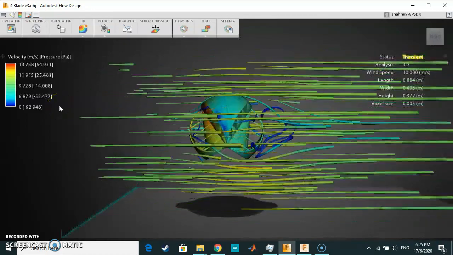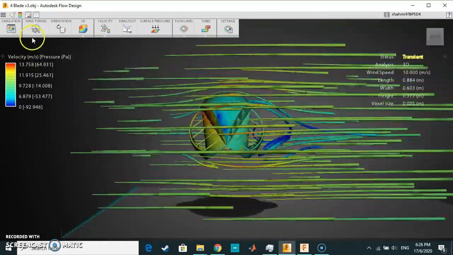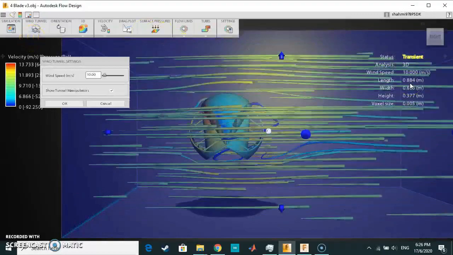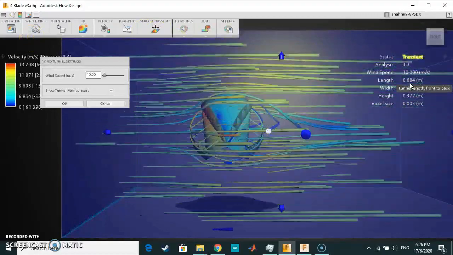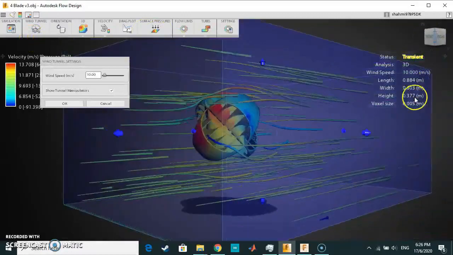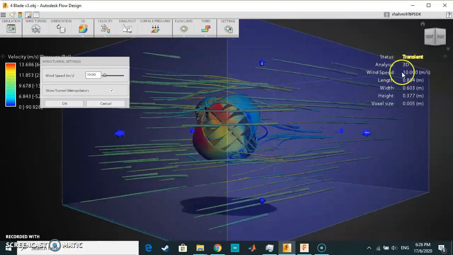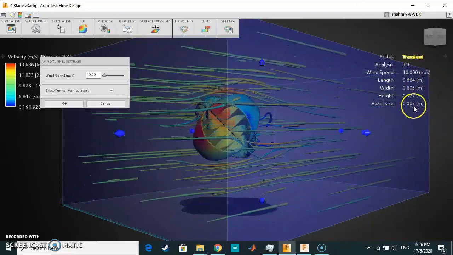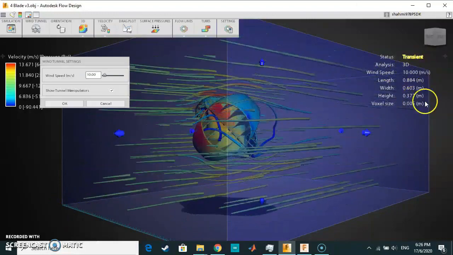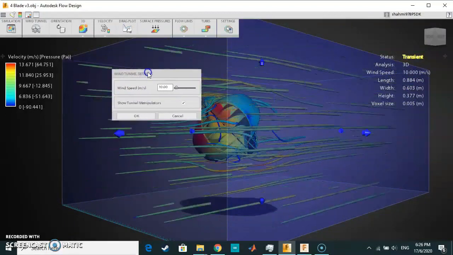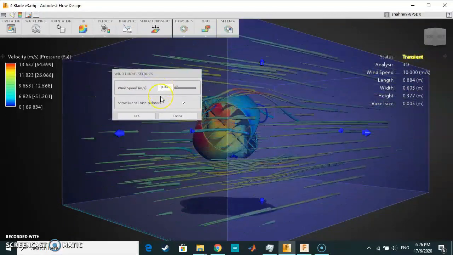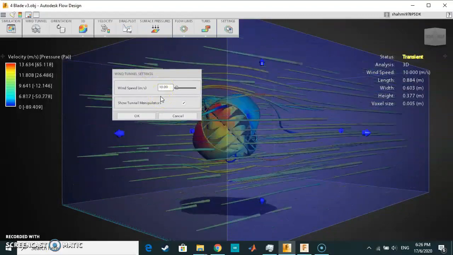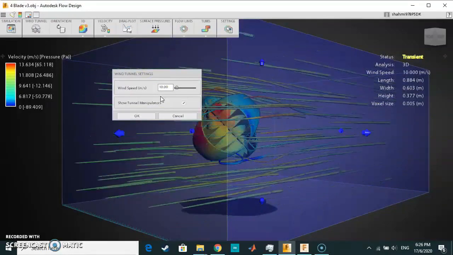And after that, I will resize the wind tunnel. I set the length of the wind tunnel at 0.884, while the width is at 0.603 and the height is at 0.377. Wind speed I usually vary from 2 meter per second until 20 meter per second, with an increment of 2 meter per second.